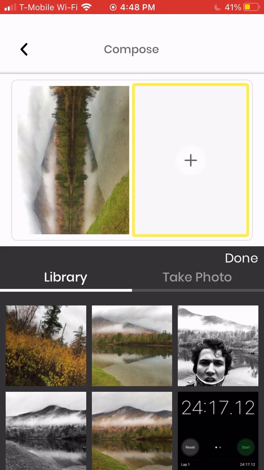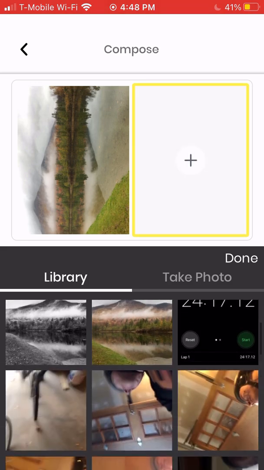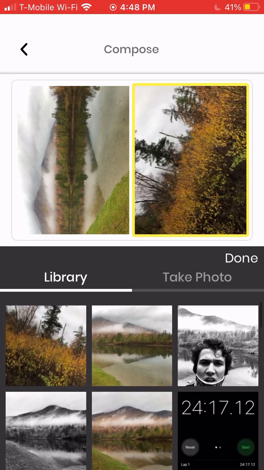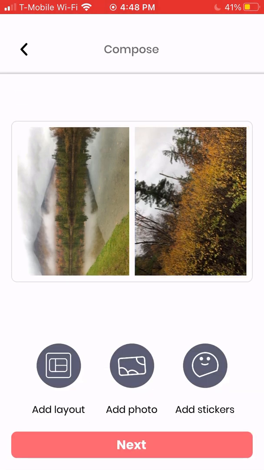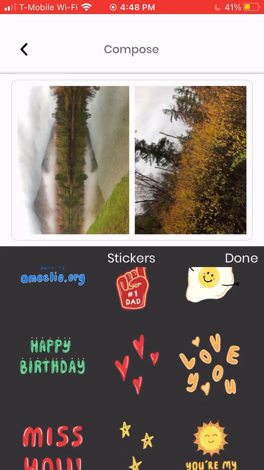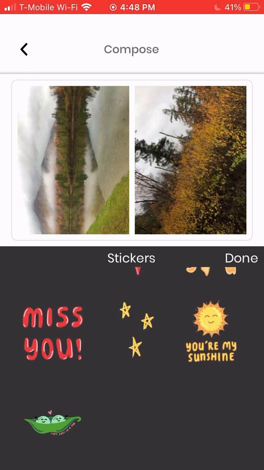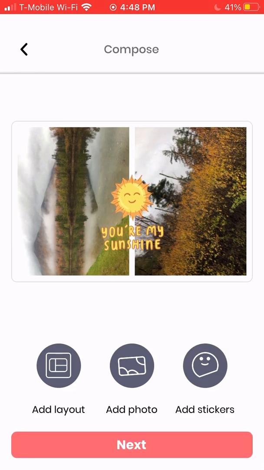You can choose from a number of different layouts, which are just how you put the images on the actual postcard. And then you can put your images in whatever order you want. And then you can also add these fun little stickers at the end. And when the postcard is actually printed, these won't be physical stickers.